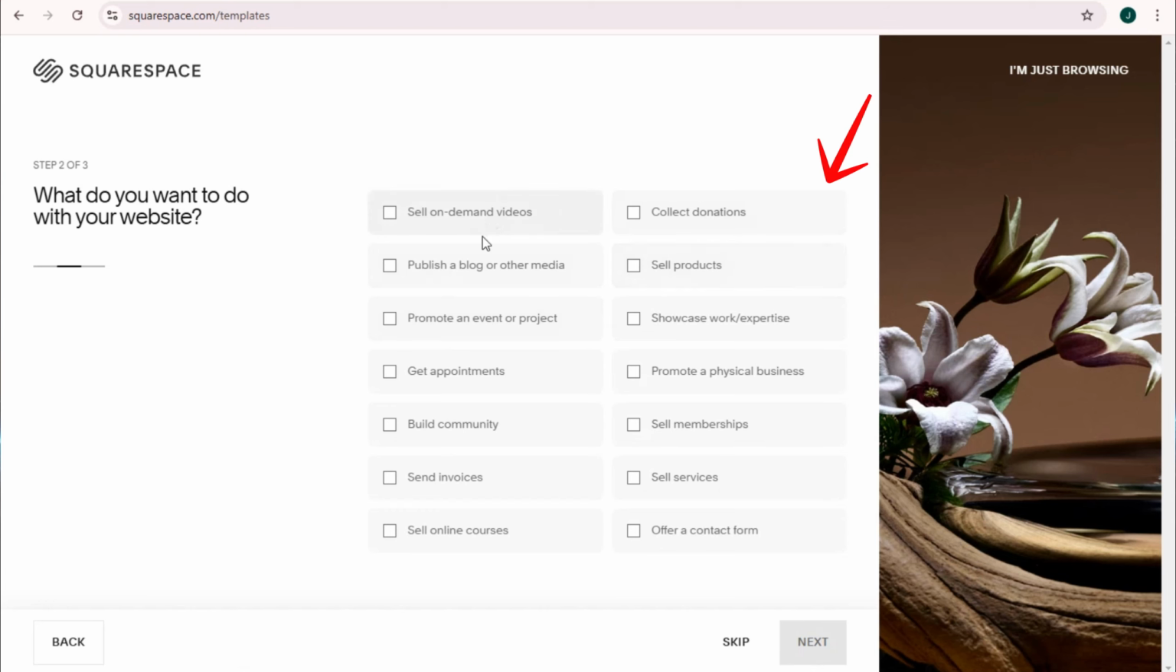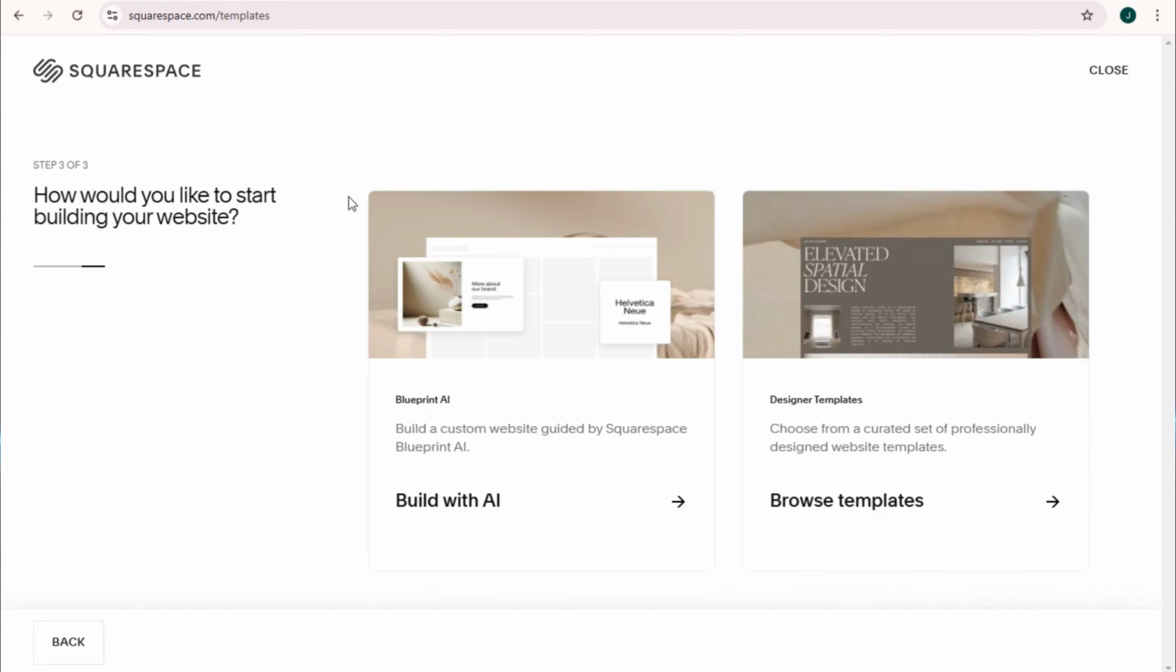So you have tons of options right here like sell on demand, publish, promote an event, get appointments, and so on. Basically everything is up to you if you want to sell, if you want to promote your product. Once you tap sell products right here, you can tap next and you can browse templates or build with AI. So you have two options right here on how to create your template.